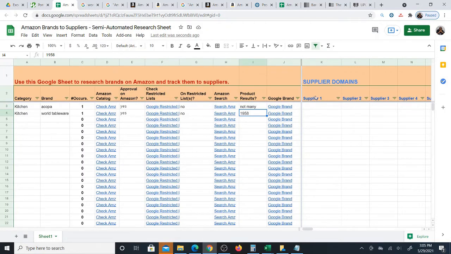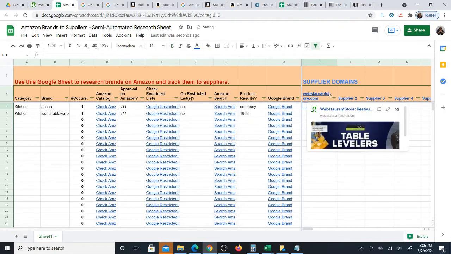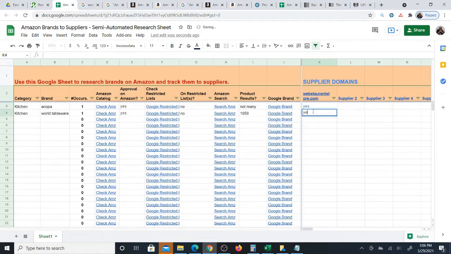And for this section, what I actually suggest doing: I used to put the supplier here, Webstaurant Store for that brand, and then if I find other suppliers, I put them here too. You could do it that way, or you can try this way as well, where you just put the supplier here as well, and then just say yes.